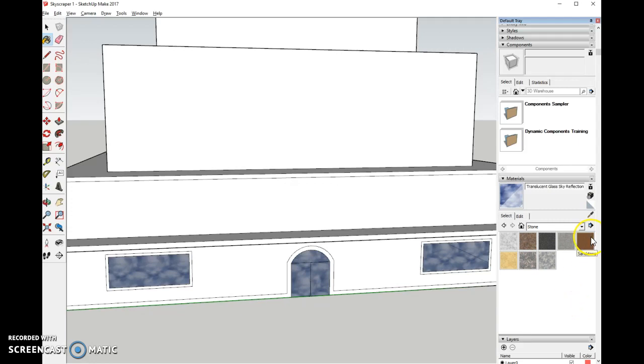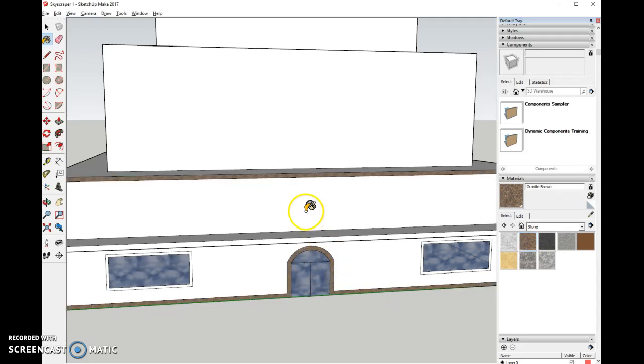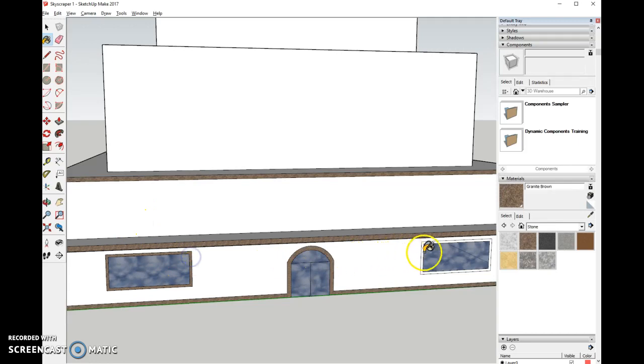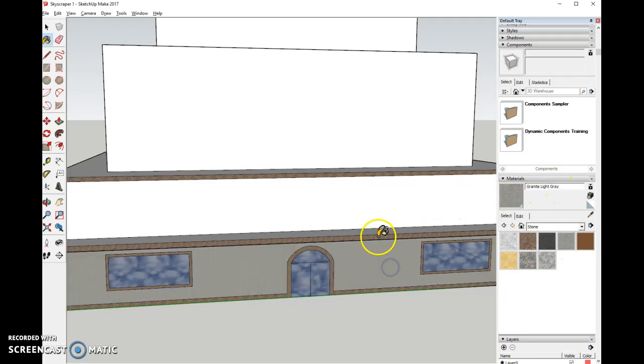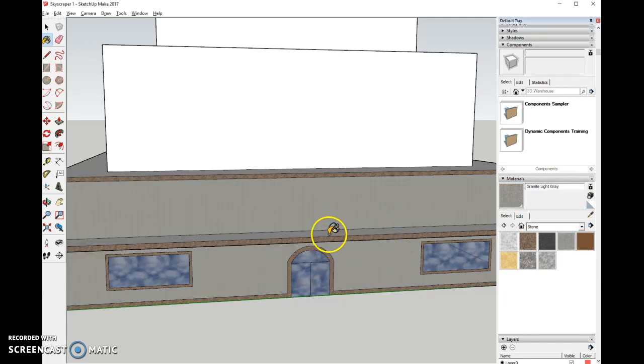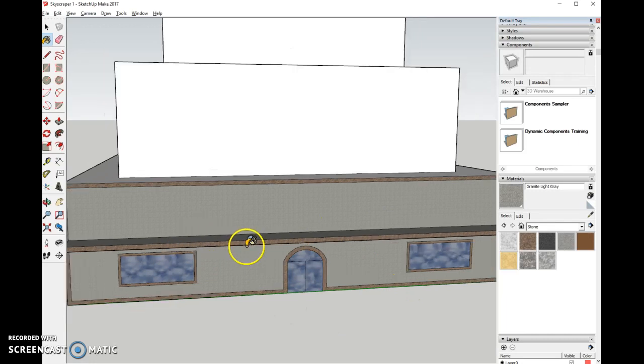For the bottom, I'll just go with stone. We'll go with the dark brown granite, and we'll put that all the way around on our edge. Put it right here. Maybe on our trim, that would be good too. And then we're going to find, let's just use a light granite since we're in here. Add that in place, and that looks pretty good.